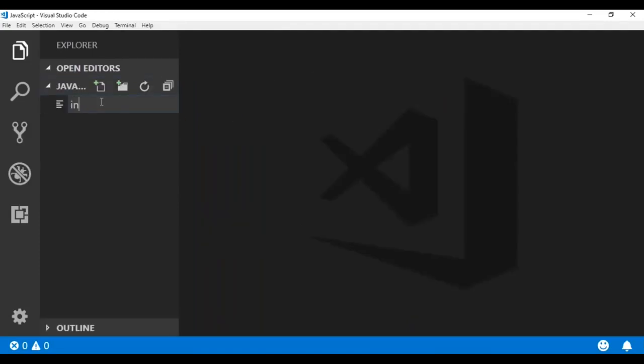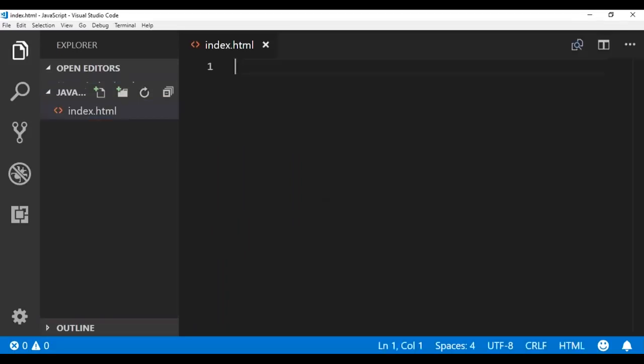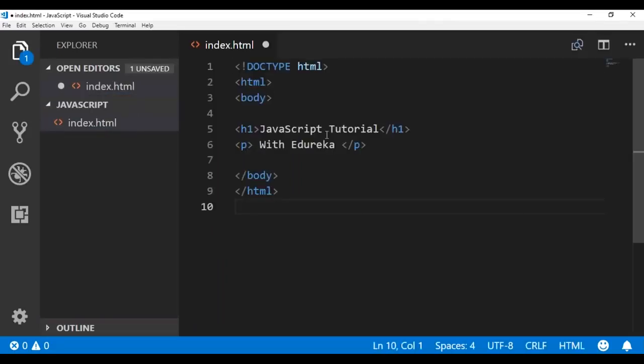Let's add a new file, index.html, to this folder. Now you don't need to know HTML to follow this tutorial. I'm just pasting a basic HTML code here. You don't have to care about this code. It's just for creating a simple web page.